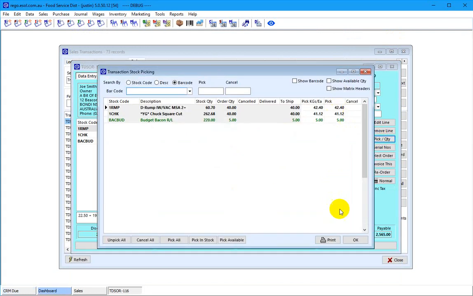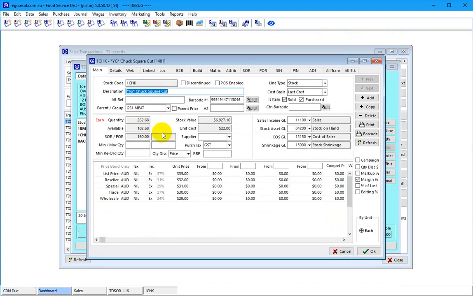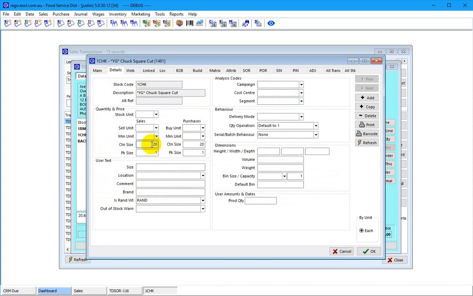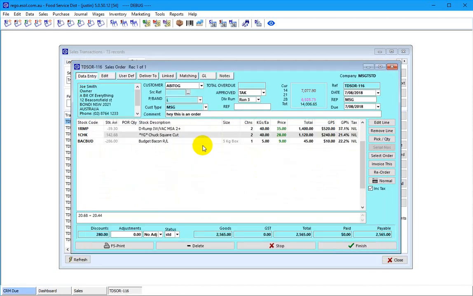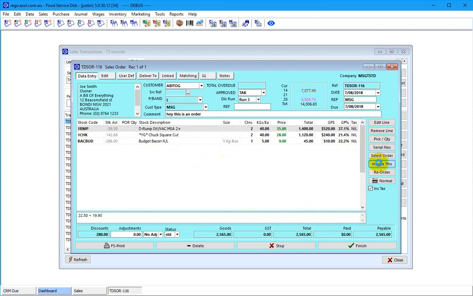So as I said, we've got these random weight items picked. Now I've set these two random weight items slightly differently. The chuck, I'm using the GS1 barcodes to track the random weight number of kilos. But over here, the rump one, I'm actually also going to track the serial numbers. So on the rump item, if we go into there, you'll see that we've actually got the serial numbers. See, this one here's got no serial numbers, this one has. So this is tracking the full serial details that I scanned in. So what I'm going to do is I'm going to invoice this.